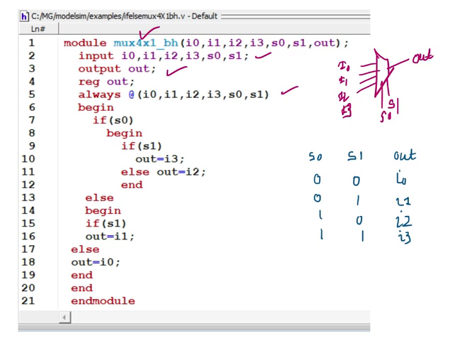So if there is any change, because this is an always block, a procedural block, if there is any change in the sensitivity list, I0, I1, I2, I3, S0 or S1, then the statements are evaluated. Okay, so if S0 equal to 1, where is the S0? This one, S0 equal to 1.